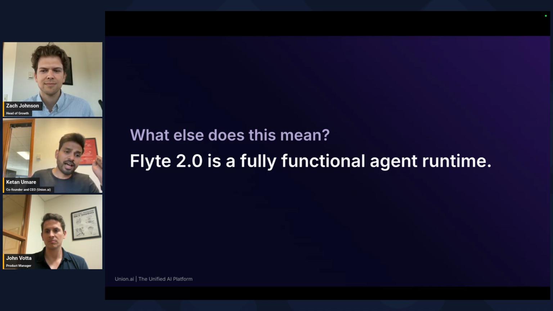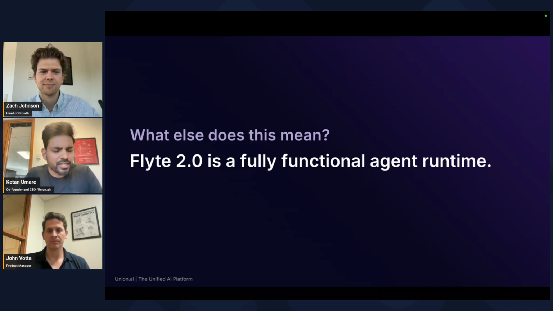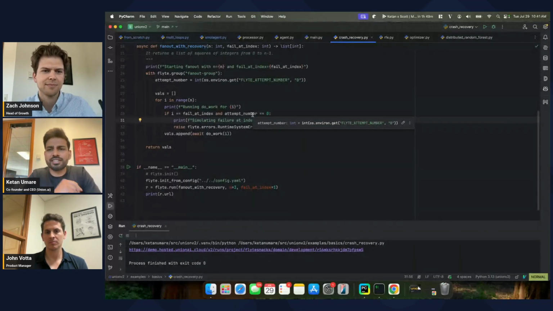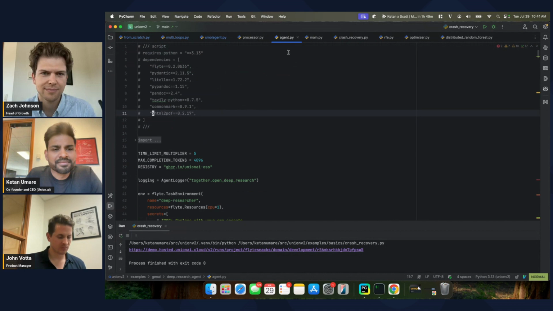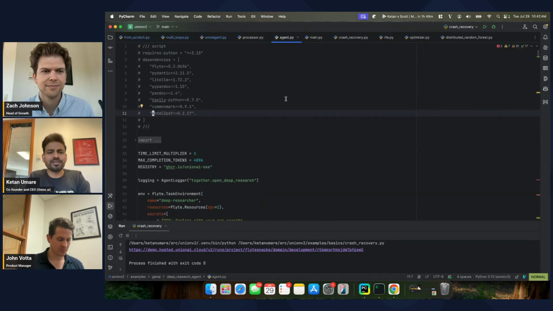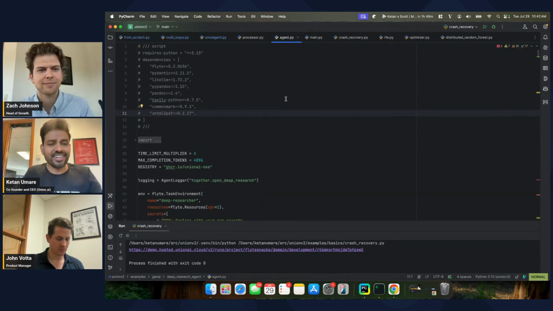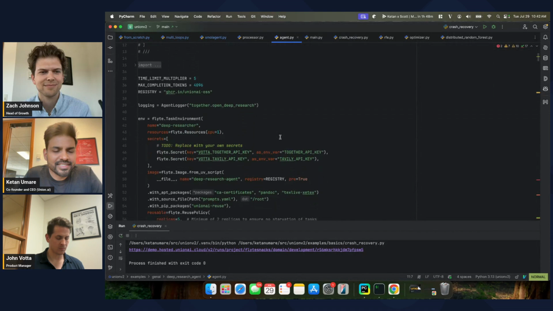And so Flyte 2 now becomes a durable agent runtime that you can rely on to deliver long-running stateful agents. To demonstrate this, let me show you a couple of examples. So what we did is we went to an online place, and we decided to look at some examples and pull them in. One of my team members brought in the deep researcher, which was built by Together. Great work by them. And we decided to just pull it in and run it on the system. And this is the deep researcher.